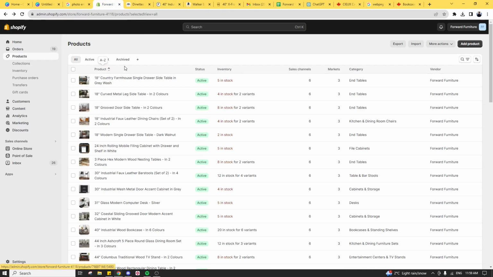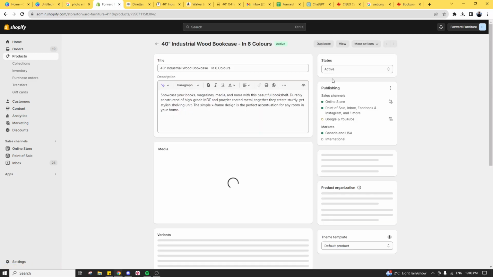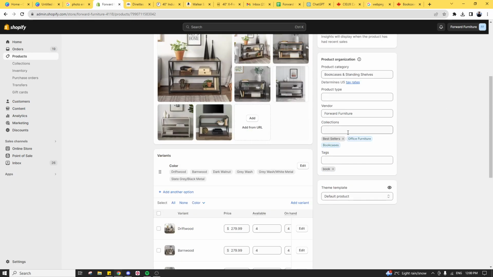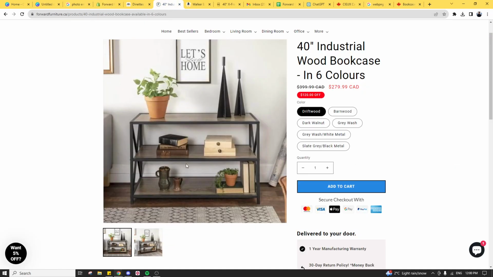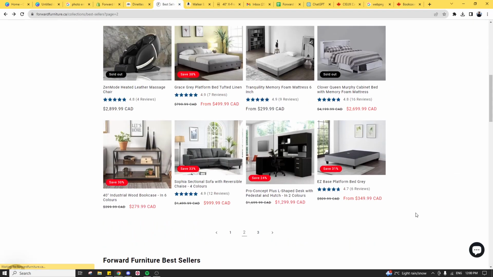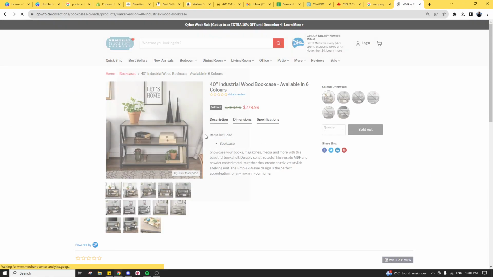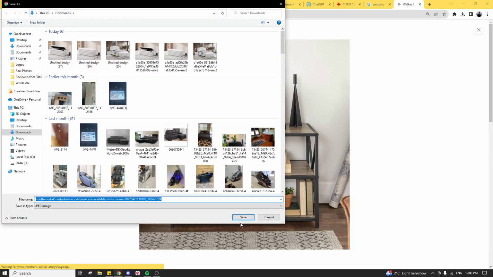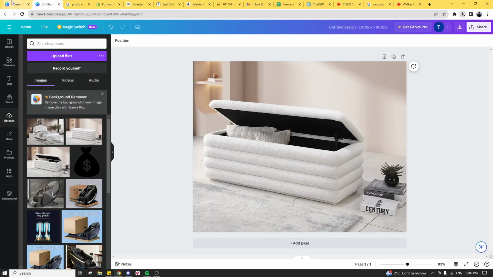So you could just come in here and delete it. No point in having this if they're not selling it. So we can just delete the product. But let's say, for an example, you came in here and it was available. You would basically download the images and try. There we go, there's a JPEG, to fix it in Canva.